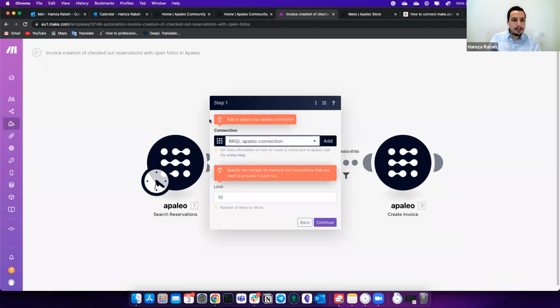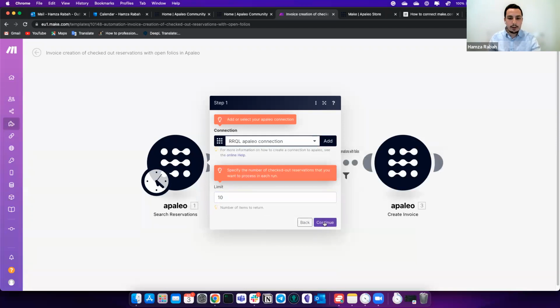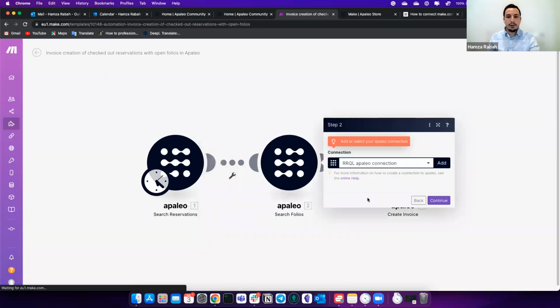So the second step in this template is just I need to specify the number of checked out reservations that need to be processed in each run. So when I run this template, how many reservations do I want to process? Right now, for demo purposes, the default value is 10, but after you go production ready, you need to set this value depending on your daily operations or your number of rooms, etc. So right now I will keep it as 10, click continue.